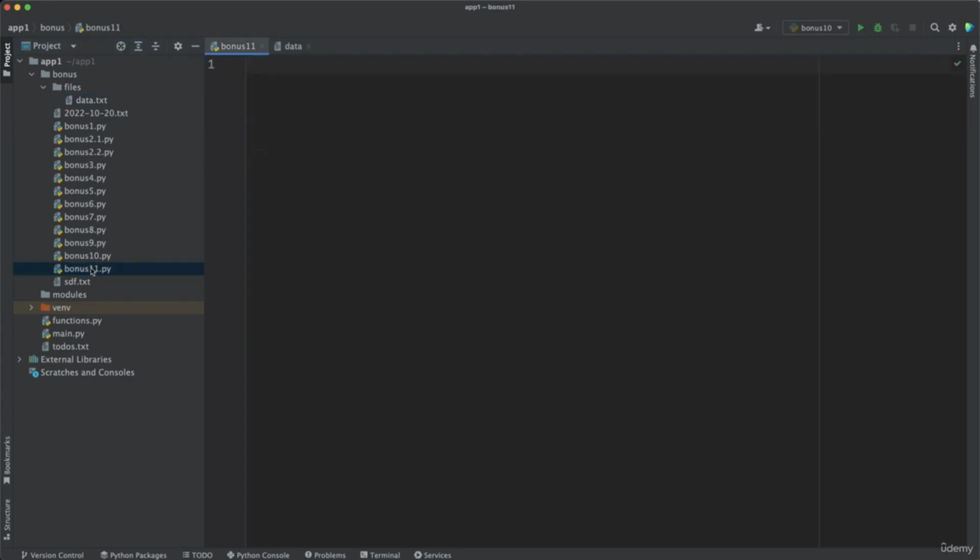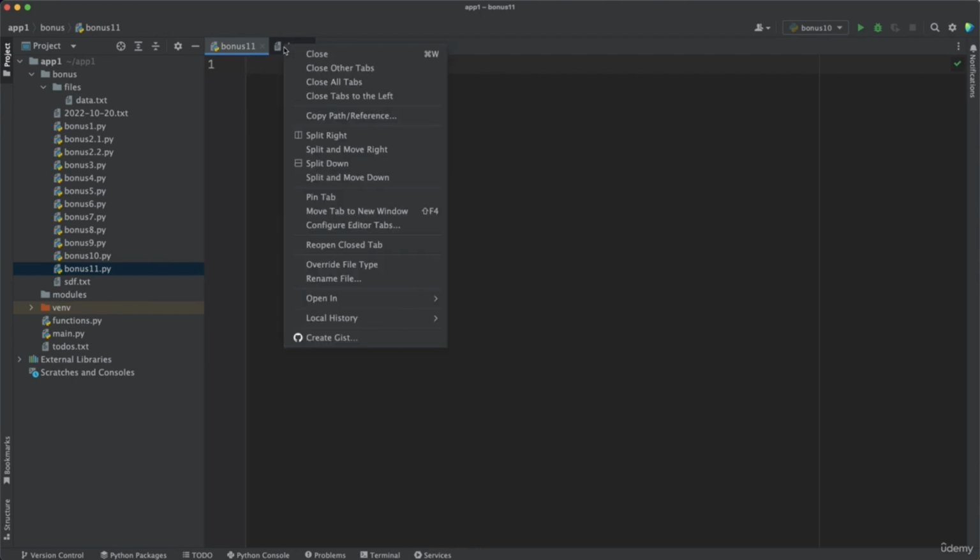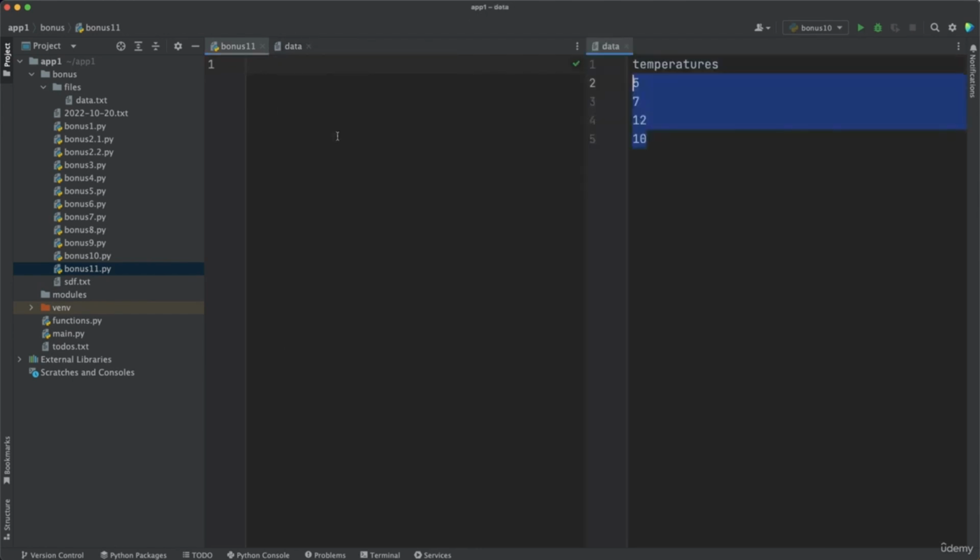And this is our text file. I'll have these data.txt files split on the right so I can see both my code and the data, just for convenience. Let's start to write the function.